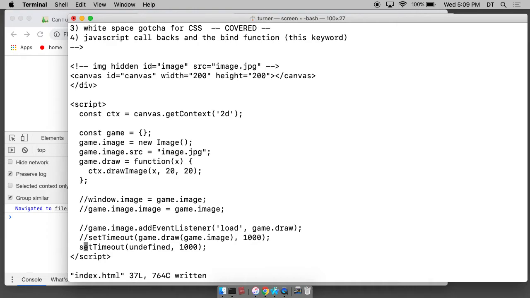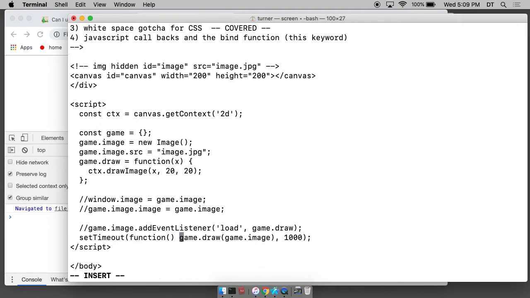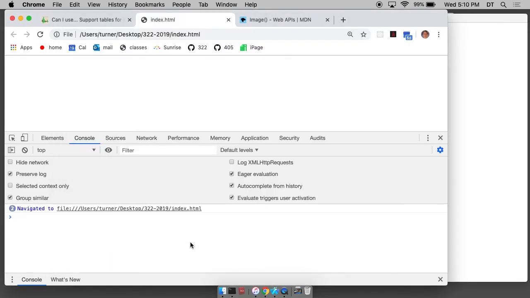But what you could do is, see, you want to make this a function. It gets invoked. And when that function is invoked, then you want to call game.draw. That's going to work, because set timeout needs a function pointer. It doesn't need the return value of invoking a function. It works.